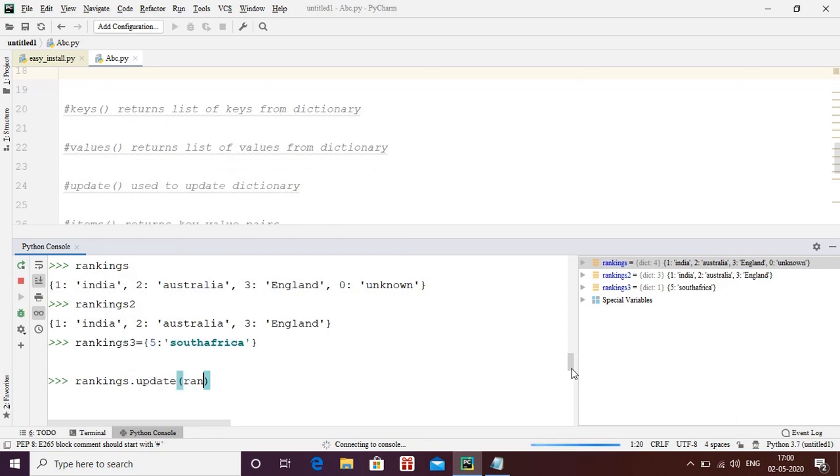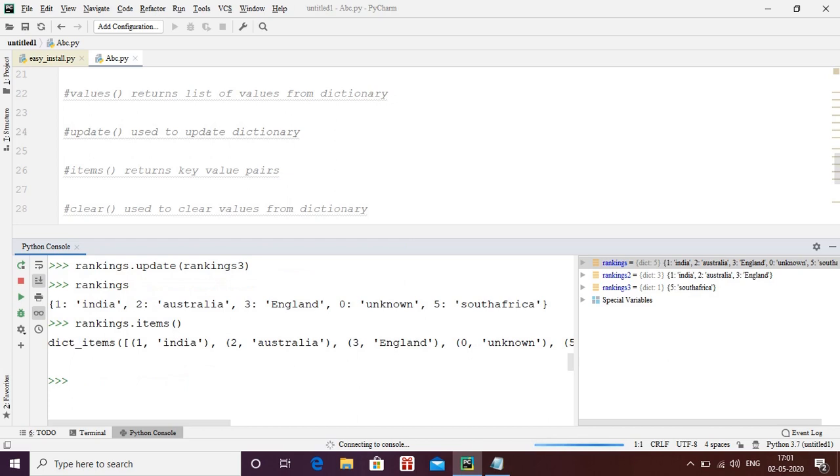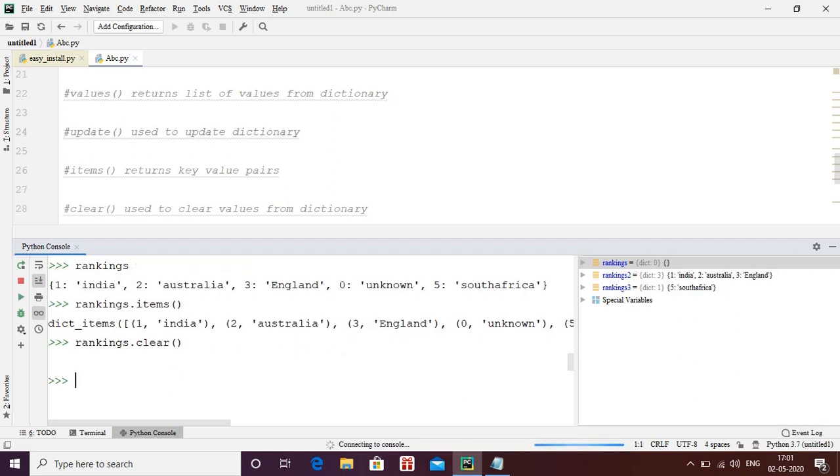Update is used to update the dictionary. Items returns key value pairs. Clear is used to clear values from the dictionary.